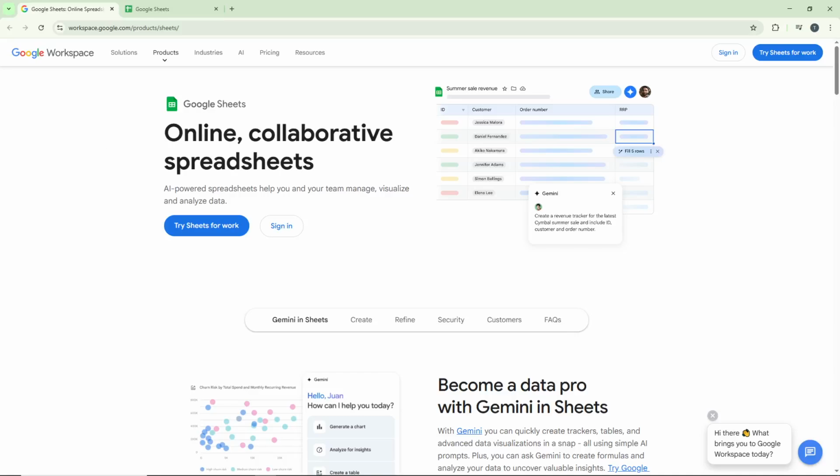Welcome back, everybody. Today, I'm going to teach you how to sort by specific column in Google Sheets. This is incredibly useful when you're working with large data sets and need to organize information in a particular order, whether that's alphabetically, numerically, or by any other criteria that matters to your project.